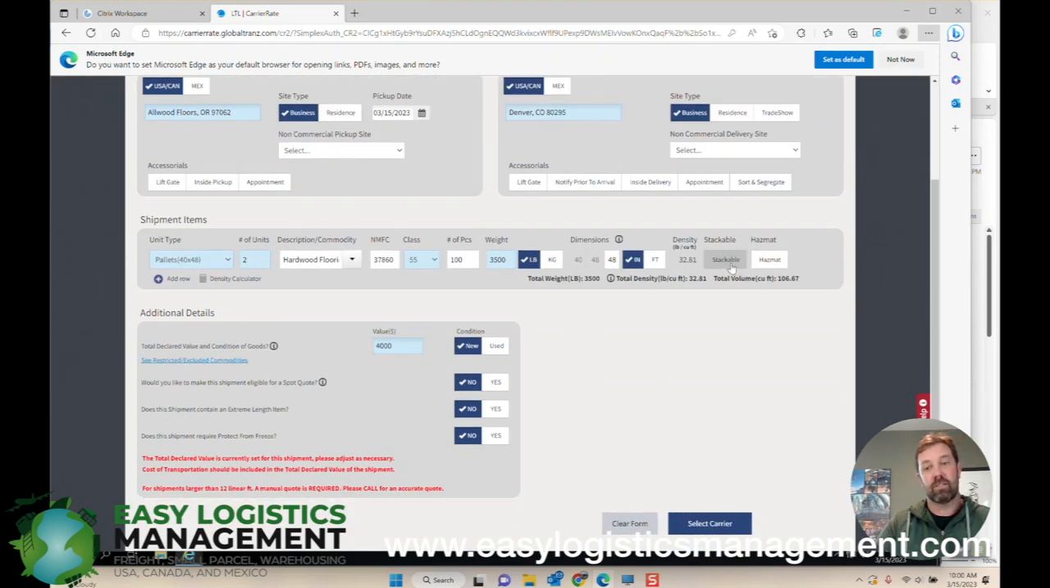If it's stackable, you could click this. If it's hazmat, you could click that. Obviously, in this case, it's not. We do handle a lot of electric motorcycles, so we do ship a lot of hazardous materials. And then if you do need additional assurance, it defaults to 4,000, but let's say the replacement value on this load is 5,000, and it's new product, not used.